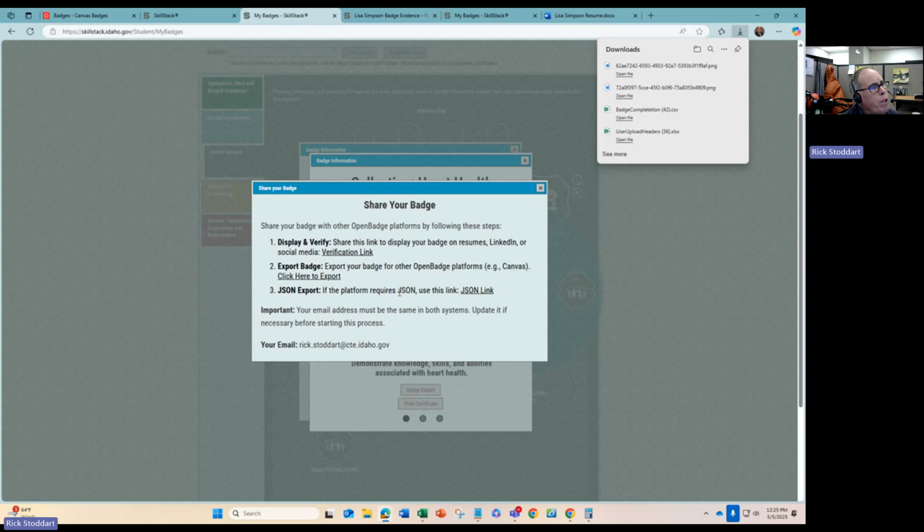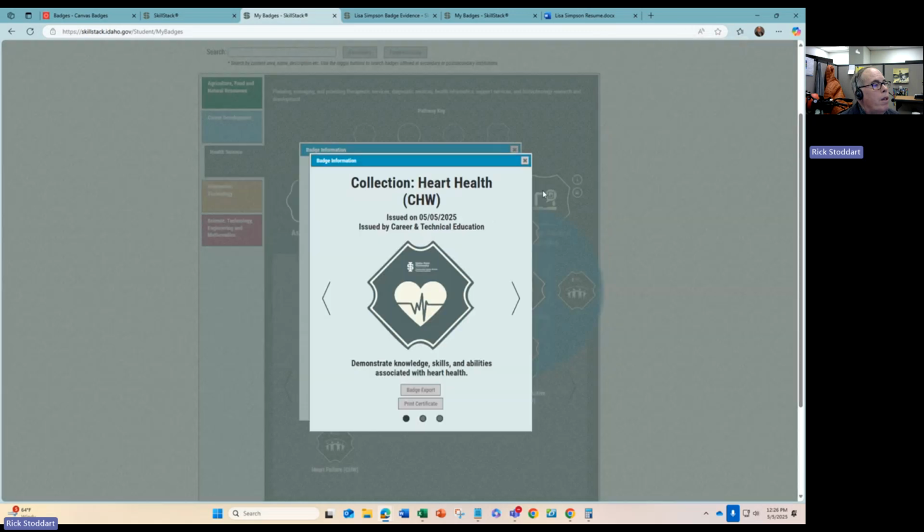There are some cases where you may need a JSON link, and you can click on this and that will give you some machine readable code that can also work with other platforms. And so these are 3 ways that you can share your badges. You can share this verification link, you can export this and import this into an open badge compliant digital wallet or digital backpack, or this JSON link. The other one I want to point out is there is a print certificate.